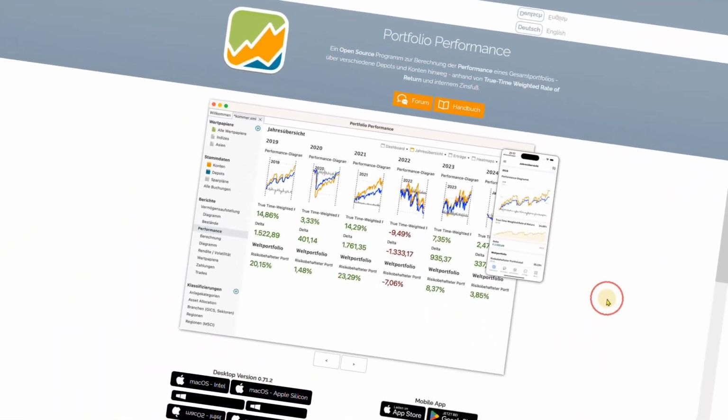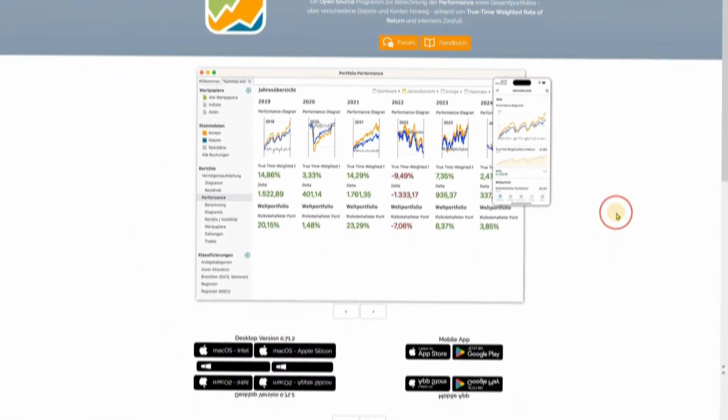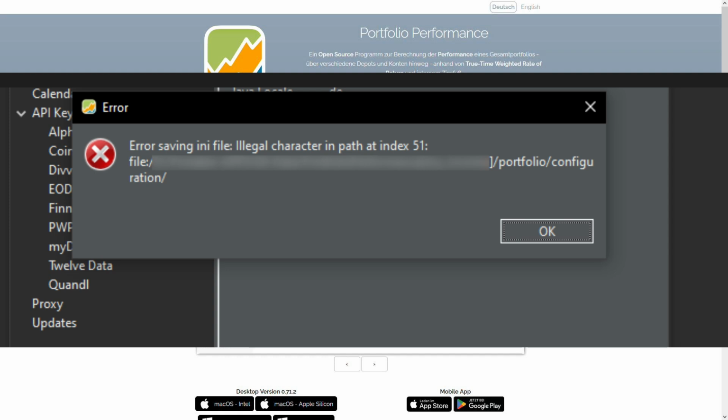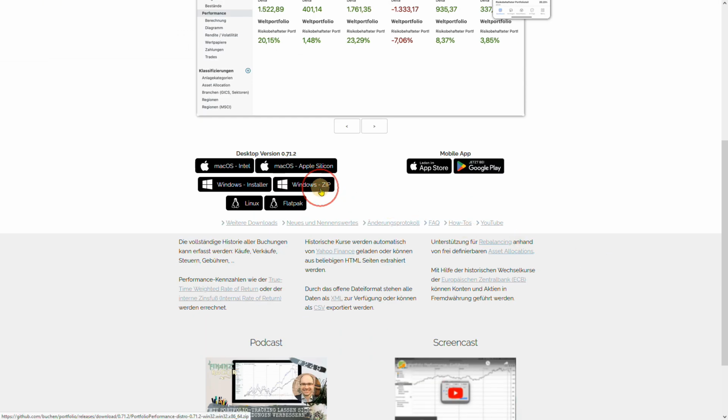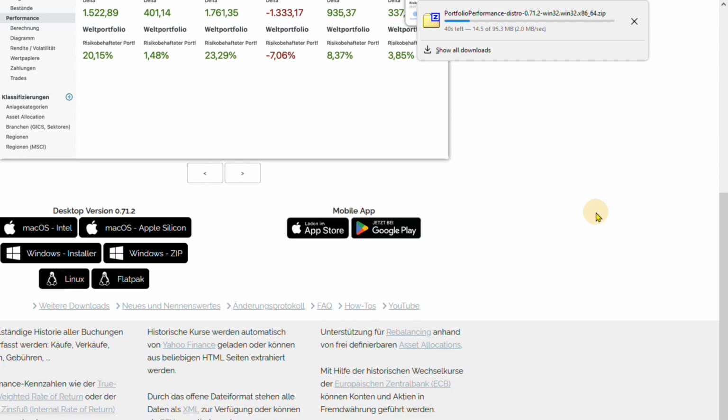Hi, in this quick tip tutorial, I will show you how to fix the error, illegal character in path at index 51 in Portfolio Performance. They tried to fix the issue many times. If you still run into the issue, watch the video to the end.